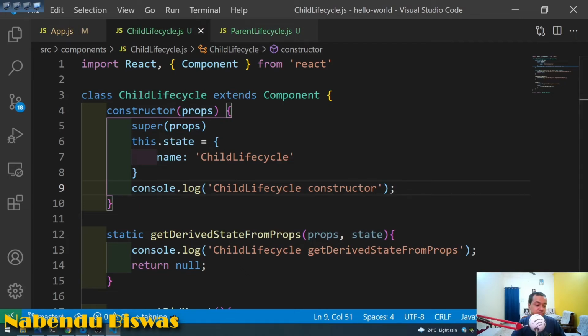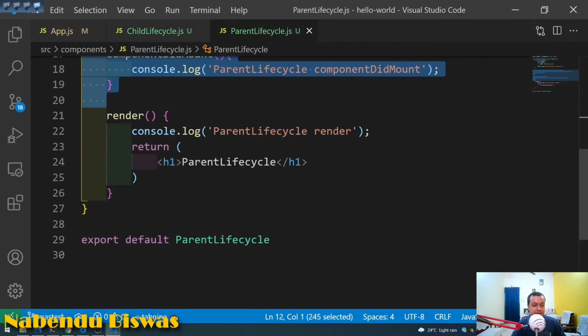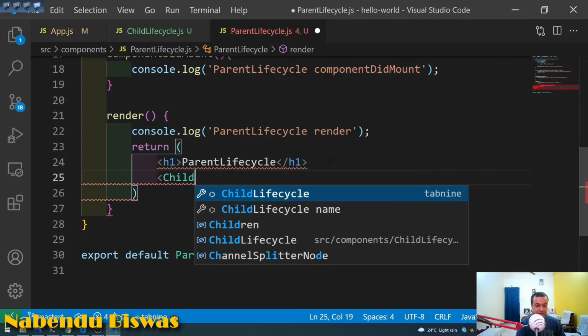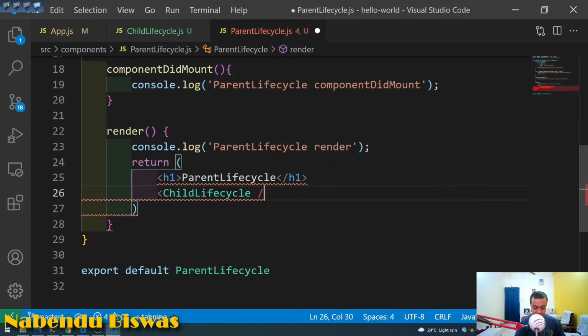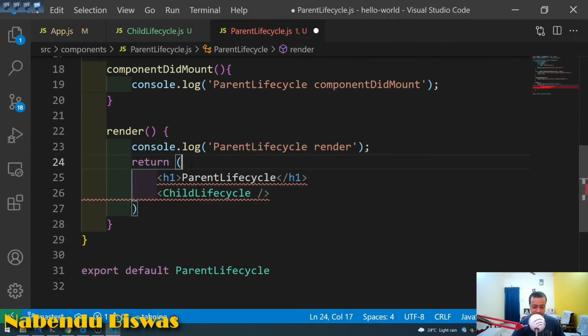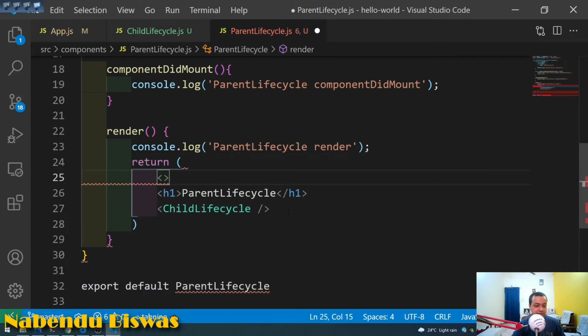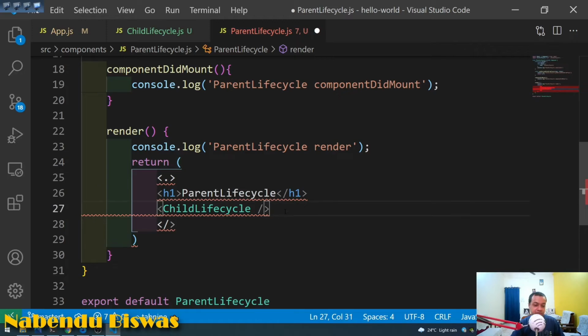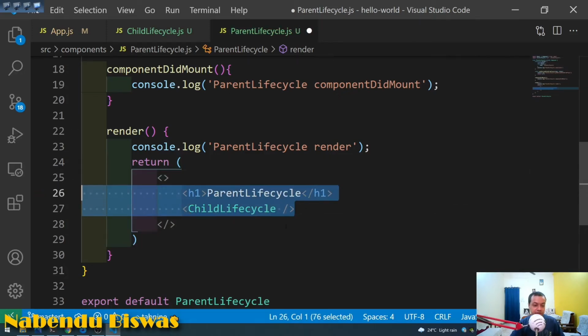Now we have to include it in the parent. So let me go back to the parent, and the h1 has been done here, and here I will call the child lifecycle. It has been imported, but it is giving me an error because both of them are ending with different things. As we know earlier, either I will have to wrap it with a div or a fragment. It's better to do it with a fragment.